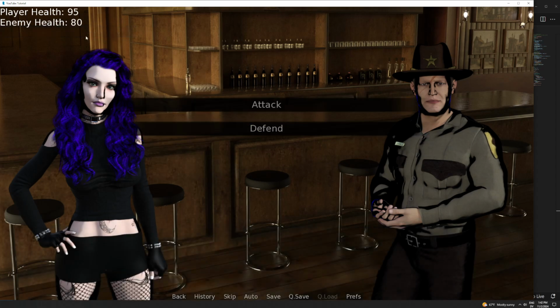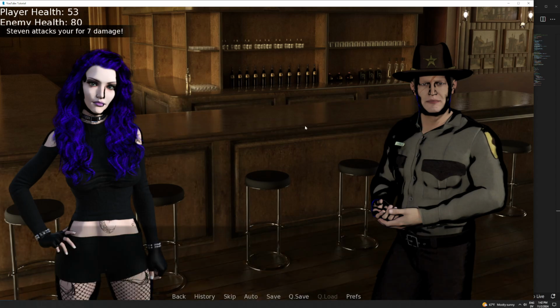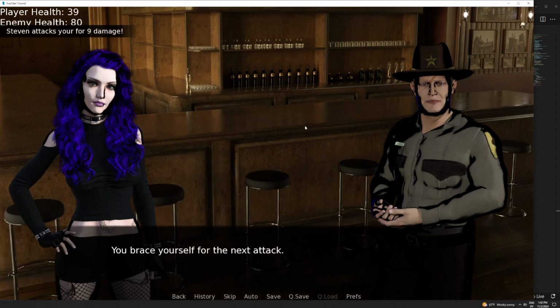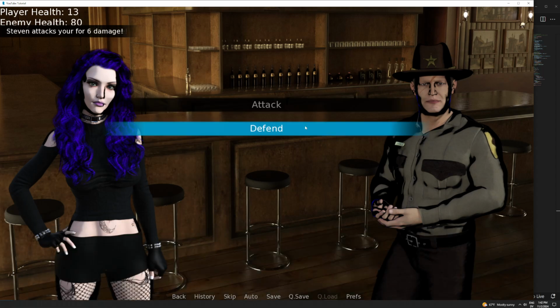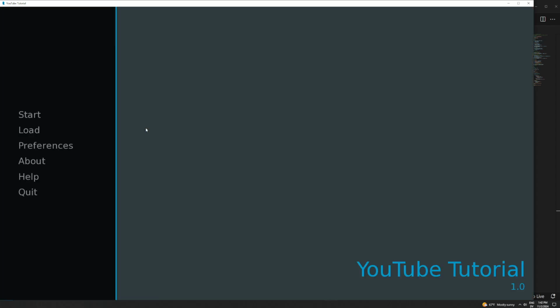Now you can see that the damage we're taking on average is going to be significantly less than it was before. There we go, 5, 9. Let's just click through that really fast. And again, you can see that I can click through the pause statements when I just click it really fast. Takes a little bit longer to die. Game over, better luck next time. Yeah, so everything works as expected.